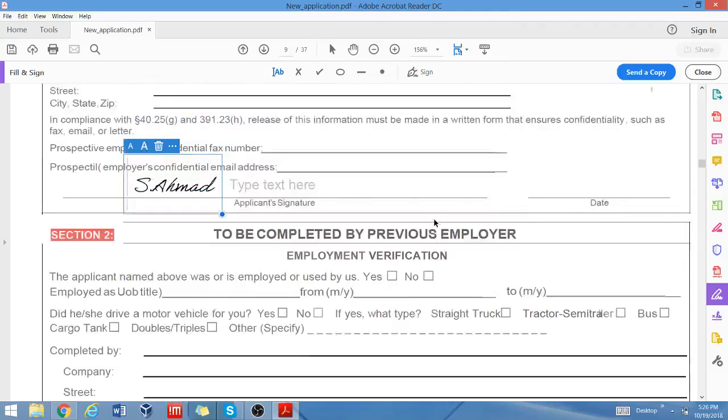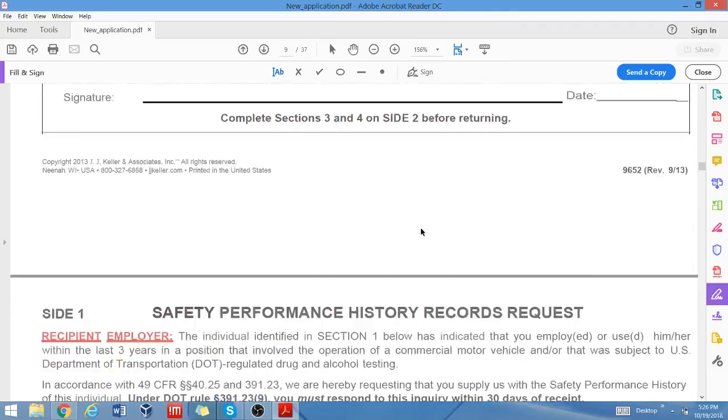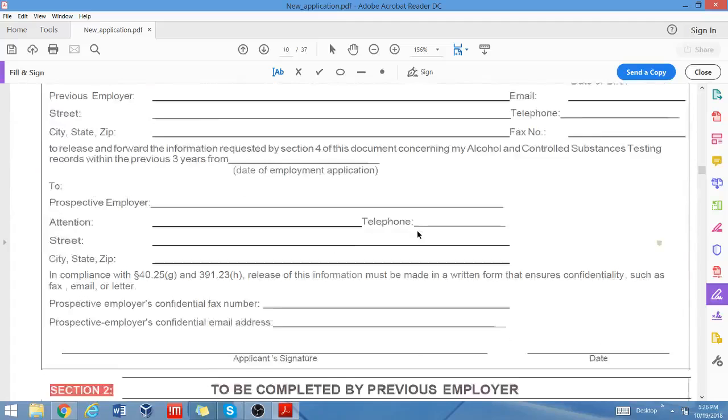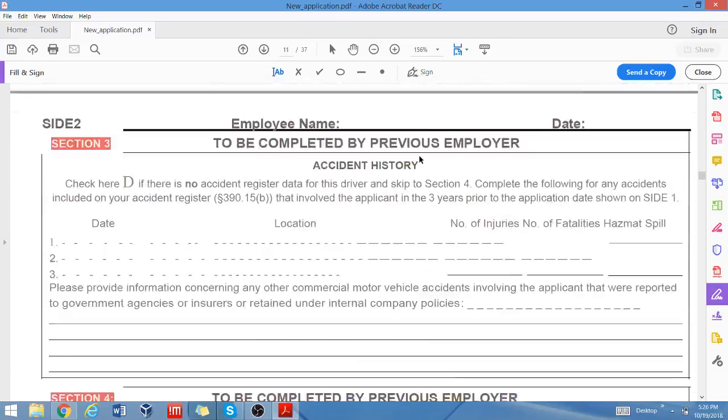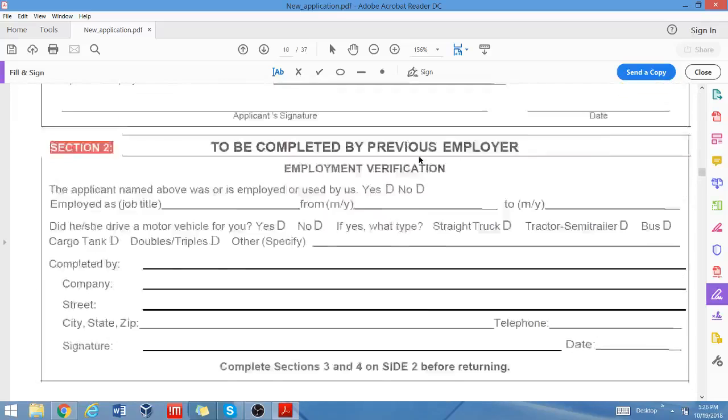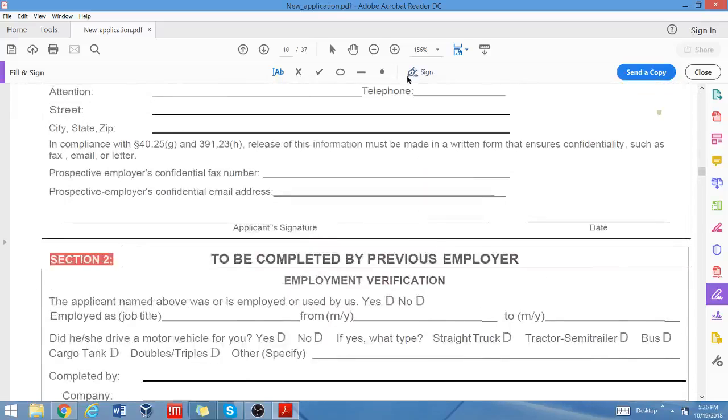So that's on us. I will go down and jump to page number 10. Same here, it's the same thing. You have to give us your signature. I'm sorry, I missed it here. And here's my signature. I put in here.